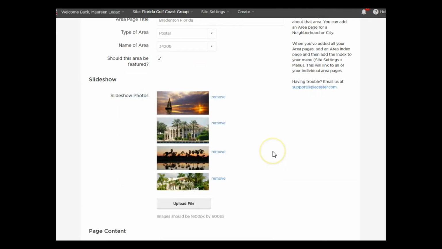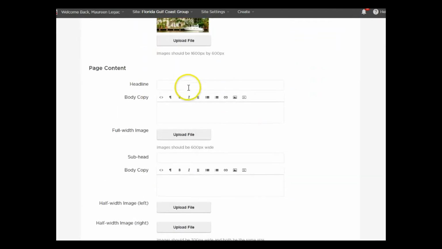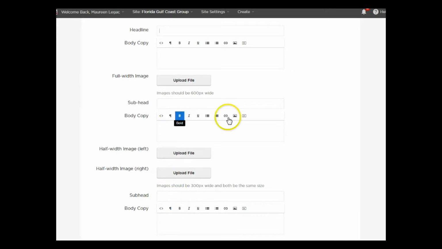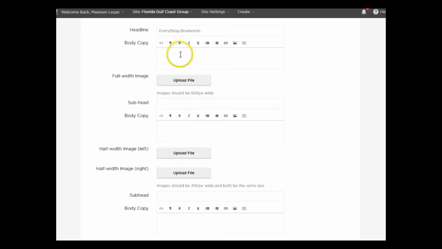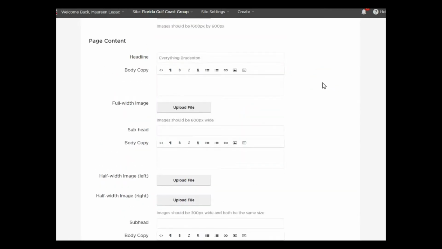Okay. And then the next thing you do is start adding your page content. So your page is divided. You can have a headline and then 2 sub-headlines. So let's say we'll call the headline Everything Bradenton, and we're going to discuss everything about Bradenton here. Maybe local features, local attractions, events that are coming up, restaurants, anything that you want to put in Everything Bradenton.